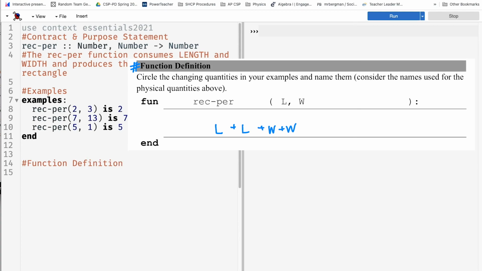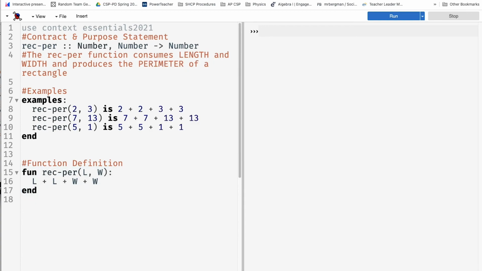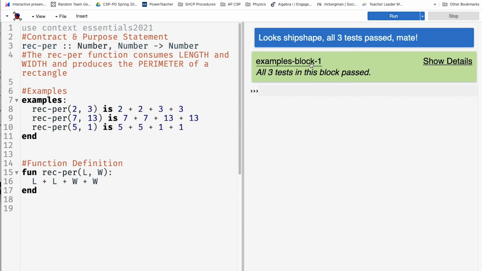Okay, and then in the function definition block, you want to make sure that you have the fun command, which is the Pirate's clue that you're about to start writing a function, the function name, its inputs, and the way we calculate them. Let's go ahead and run it. And all 3 tests in this block passed. So what I want you to do is go ahead and try running your program on your own now.